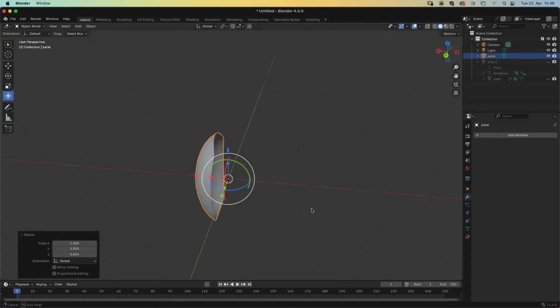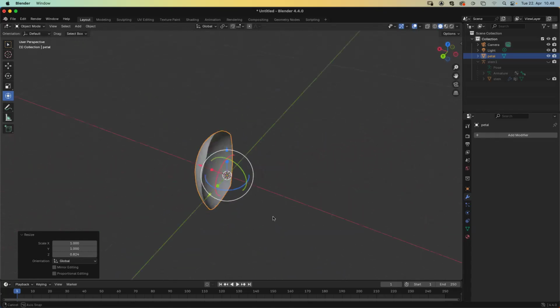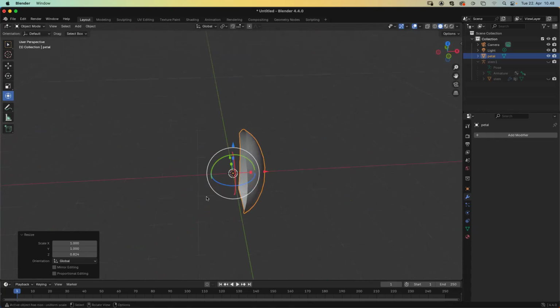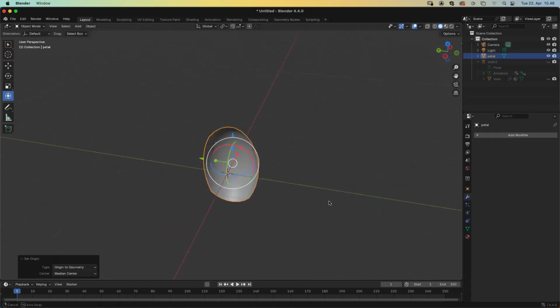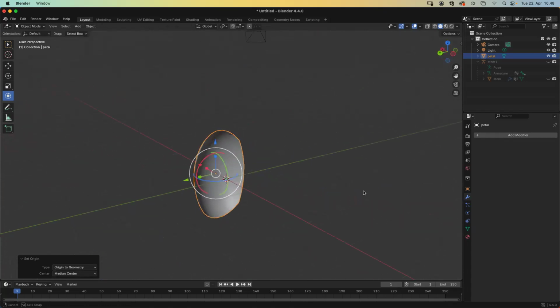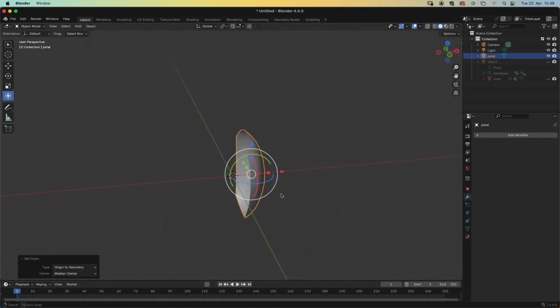Anyway, what else do I need? Yeah, by the way, my pivot point is outside of the object. I might want to change that now. So set, yeah, here it's called origin and not pivot point, but origin to geometry, and now it's actually inside the object, which is better for my purposes now.